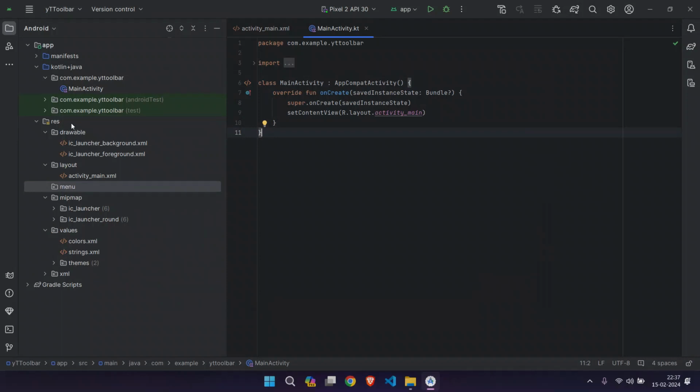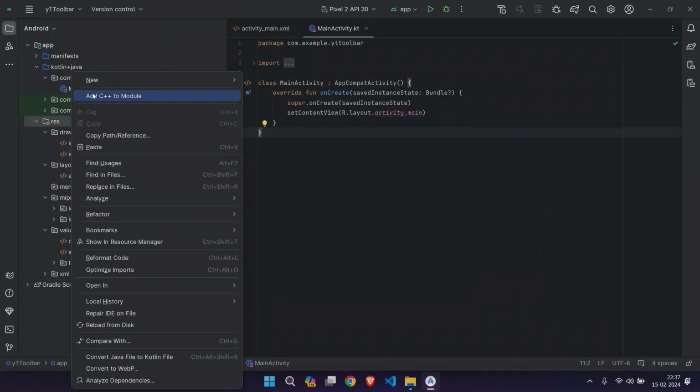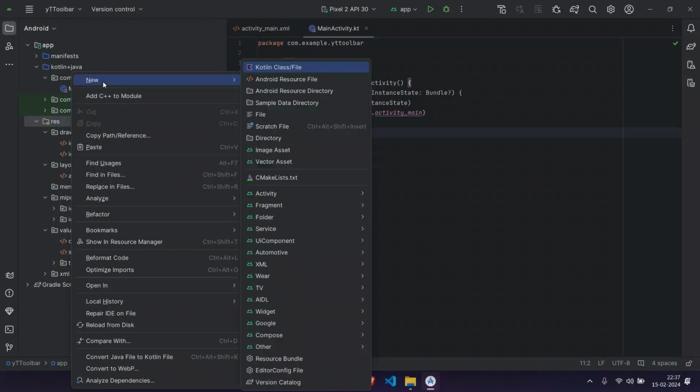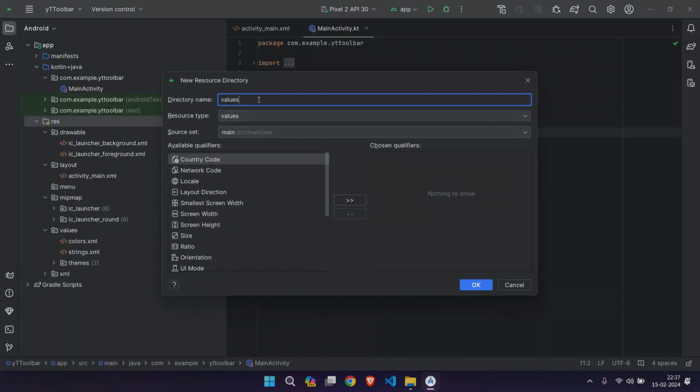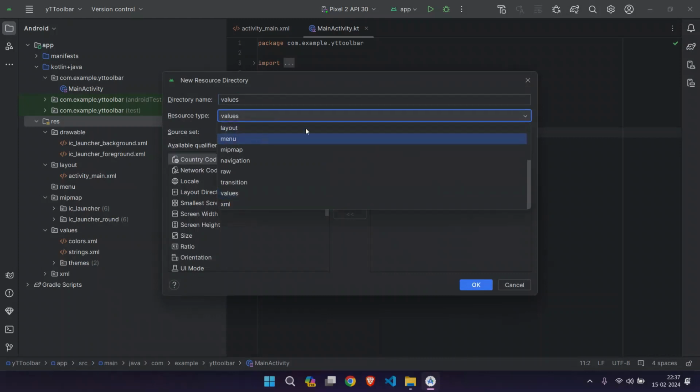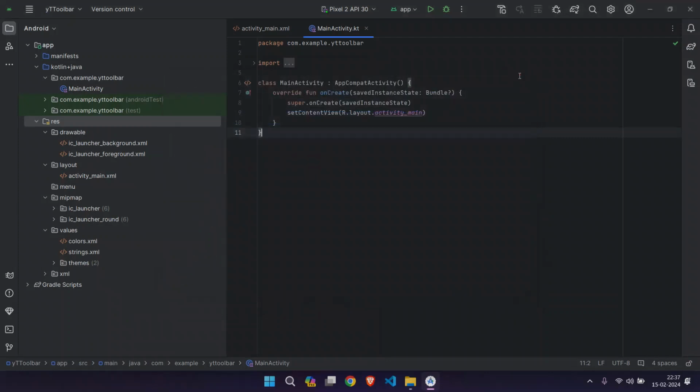I'm repeating the steps. Go to res folder, go to new, go to Android resource directory, write a name over here, let's say menu bar, select menu and then click OK. Here you will get a menu directory.